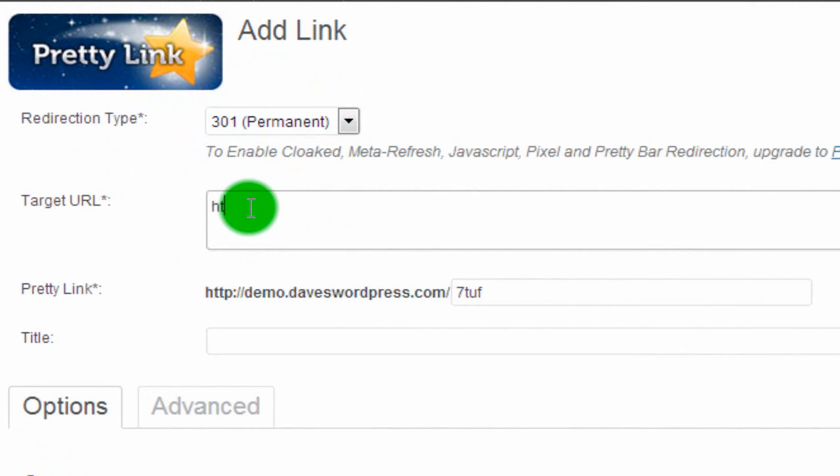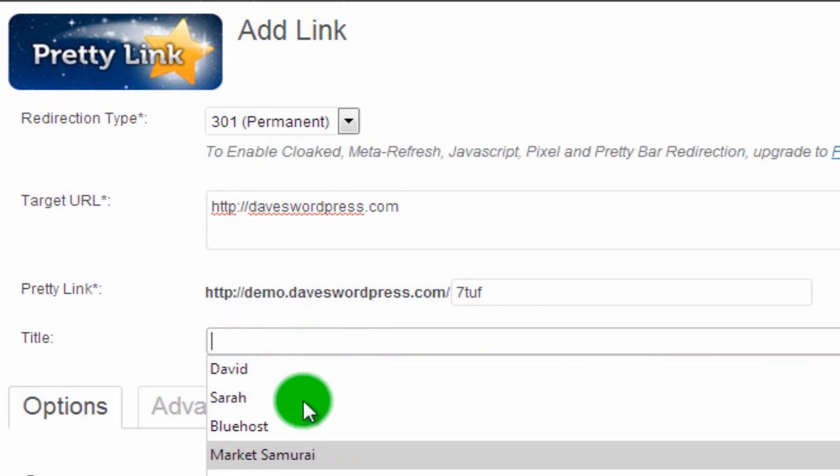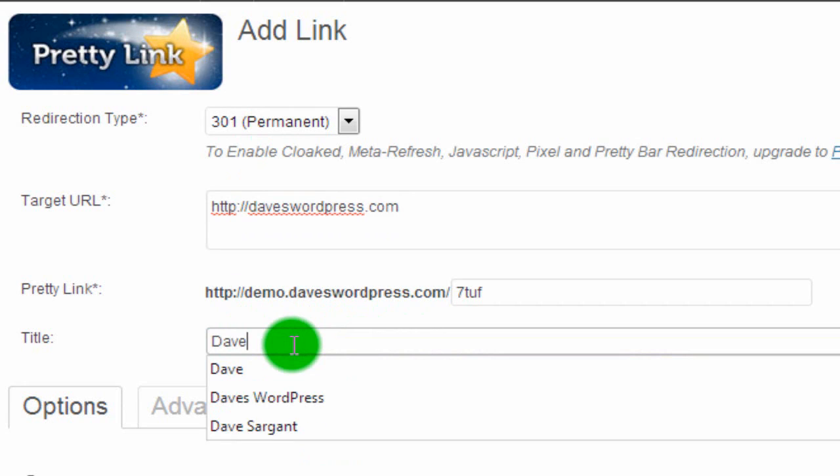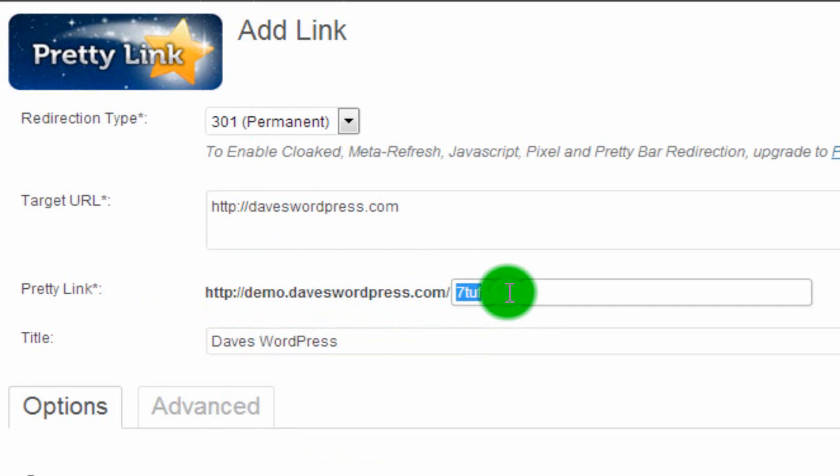So our target URL, let's just say we're going to make this daveswordpress.com. And we're going to just give this link a name. We're just going to call it Dave's WordPress, so it shows up when people hover over it. And the pretty link itself, so this is obviously our slug. So it'll be demo.daveswordpress.com/, and let's just say we're going to call this DWP.